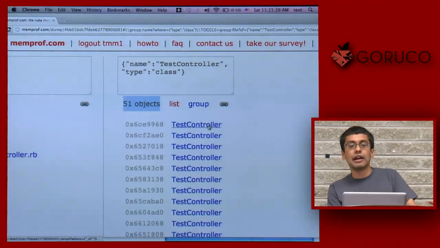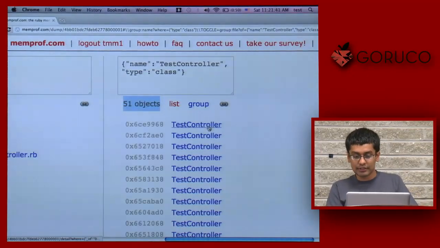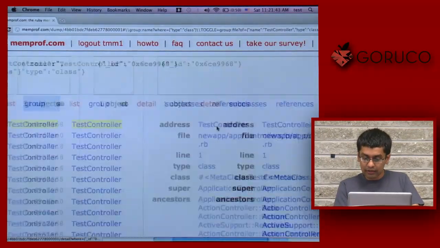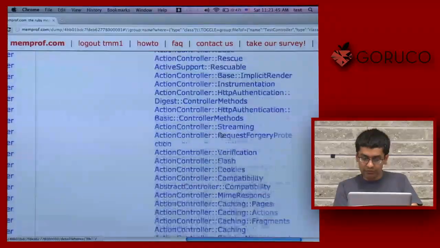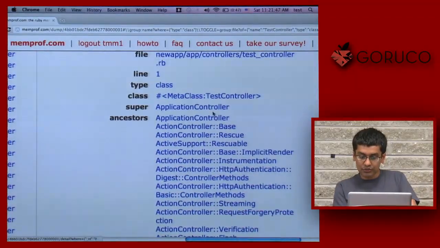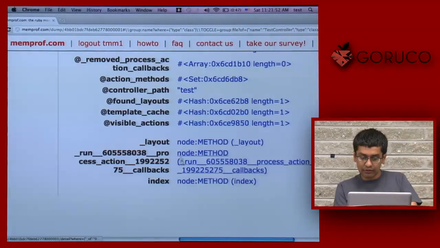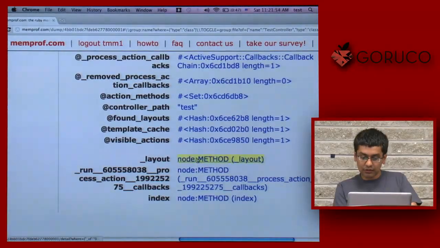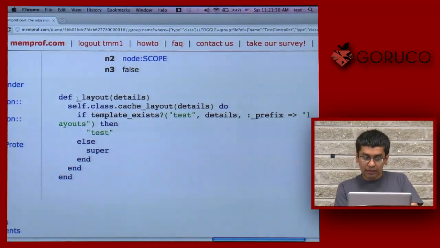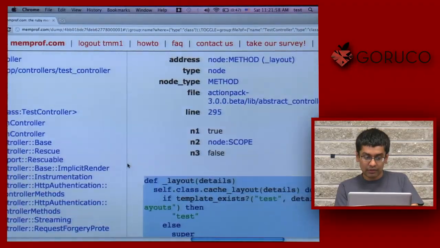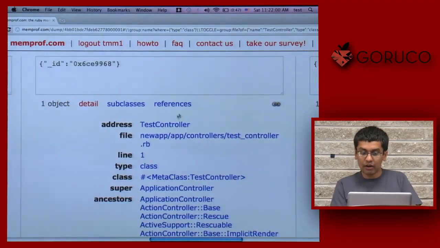Now I want to try to figure out what's actually holding a reference to these classes. Why are they leaking? So I can click on one of them. You'll see a bunch of information about it, all the modules that are pulled in. Down here you'll see the instance variables and the methods that are defined on it. You can click on a method and actually see the code behind that method. But what we're interested in are the references to this controller that are causing it to leak.